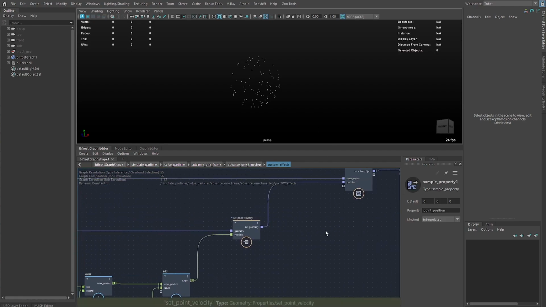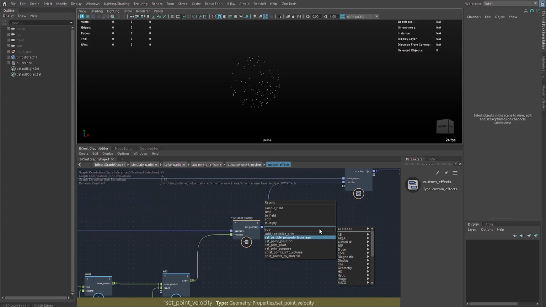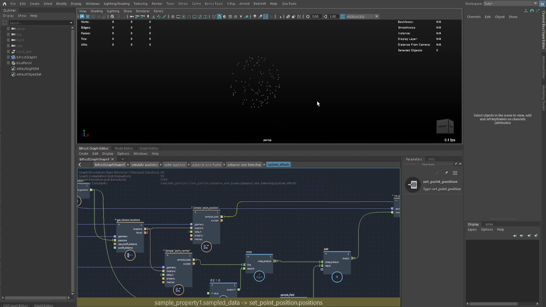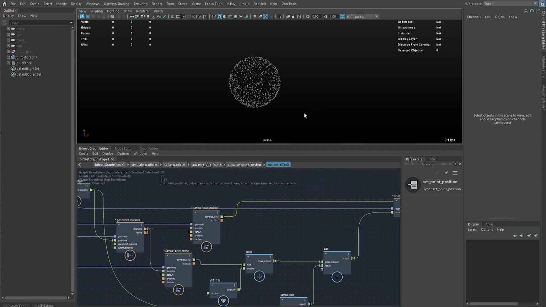If I sample this and we set now the point position on the particles, and we connect this right here, now we're gonna get the effect basically that we were looking for. Very cool.